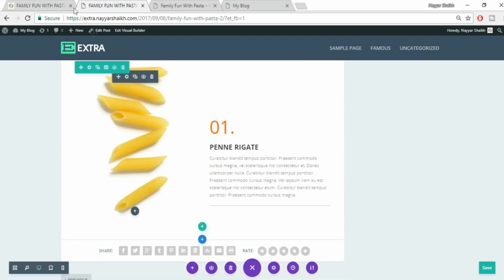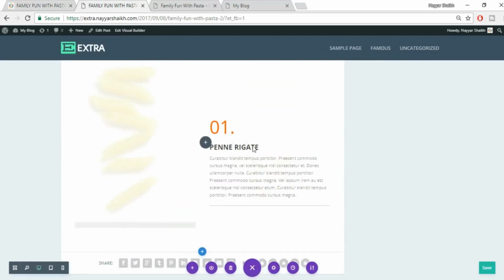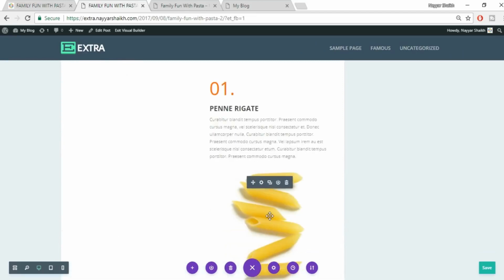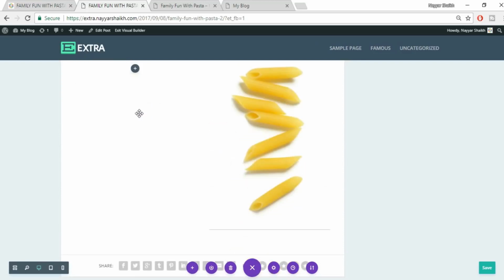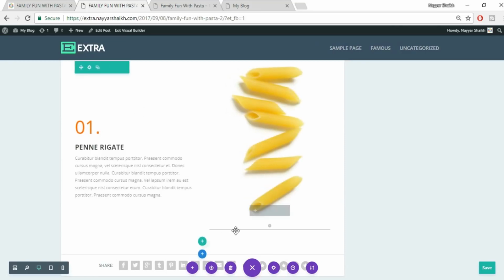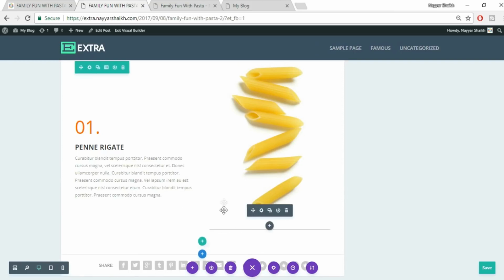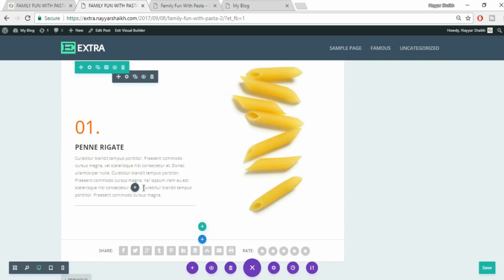Now what you can do, we want the image on the right hand side this time, so drag this image, put it over here. Fine. As you can see, the image has come to the right hand side. Now select the text, drag it and put it over here. Okay, also the divider, drag this and put it over here. Fine. Okay, so we have the divider and text over here, and the image over here.